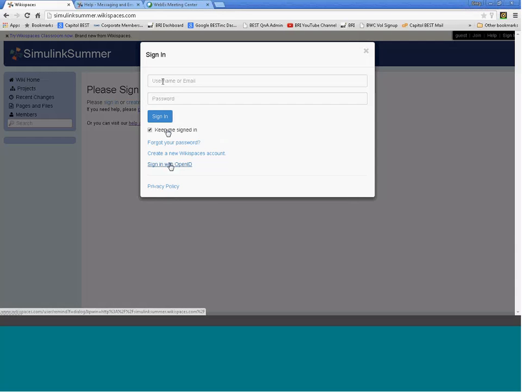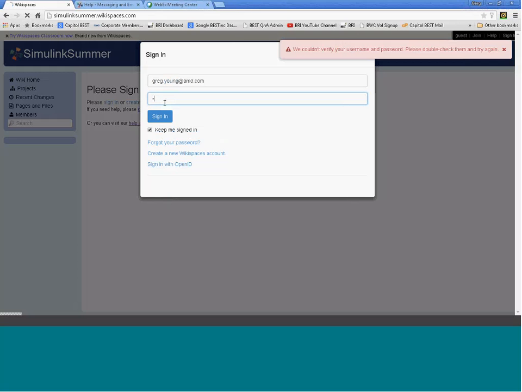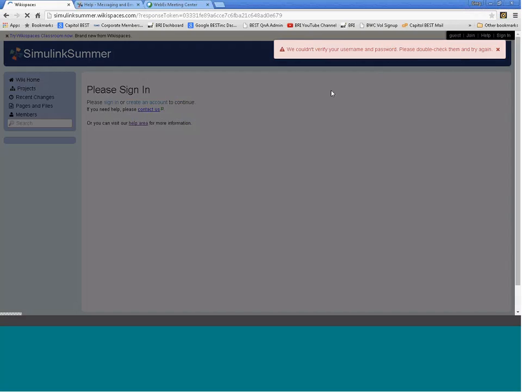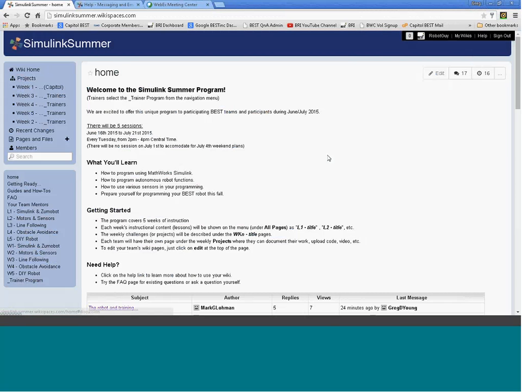I'm going to sign on with a temporary username I have. Okay, and then this is the home page for the Wiki site. Anytime you come, you'll start here. This is the basic Wiki home. The basic navigation is in the left-hand panels here.